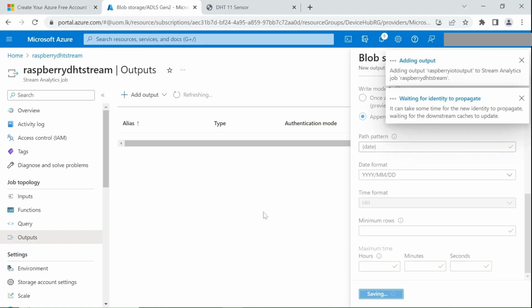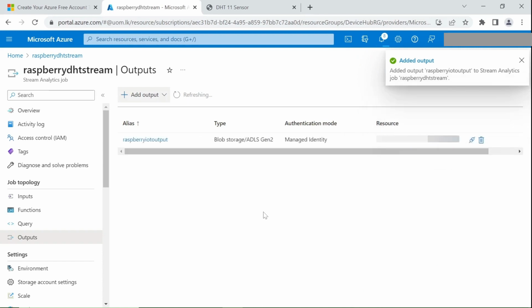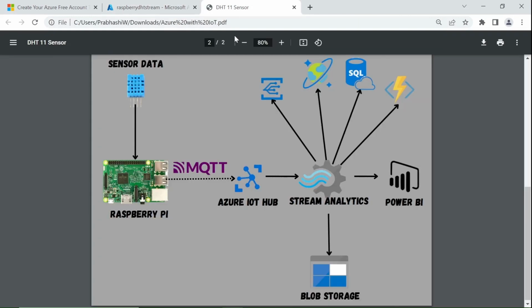Okay, now our output is being created. Our output is this storage account. So let's go to our diagram. Now we have created our IoT hub, stream analytics, and blob storage. Now we are done with this part.